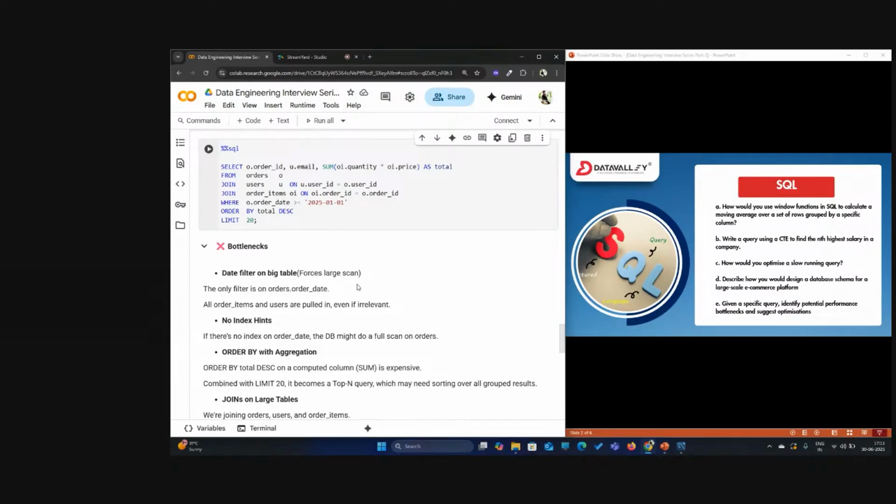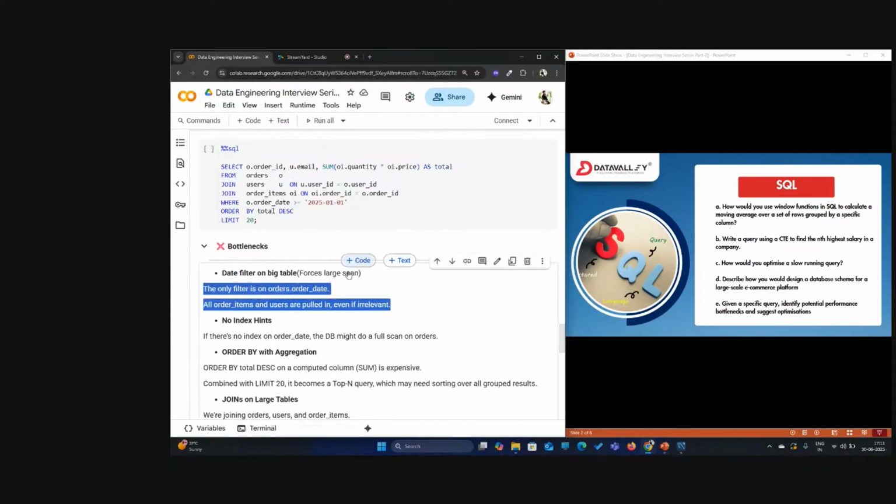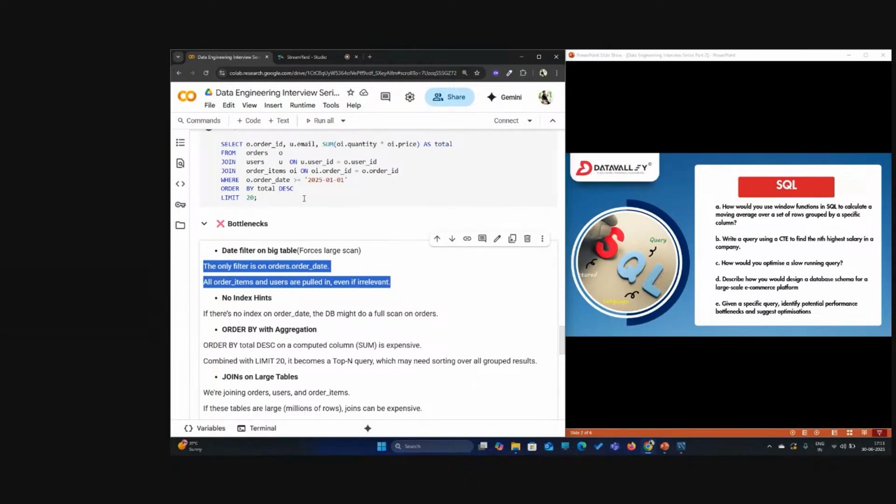So a date filter on a big table forces a full scan. The only filter is on orders.order_date, right? So all order items and users are pulled in even if not relevant. And because this is a join, we are merging three tables, and we have just used WHERE on order date, which is in the orders table. We are anyway going to run a full table scan.